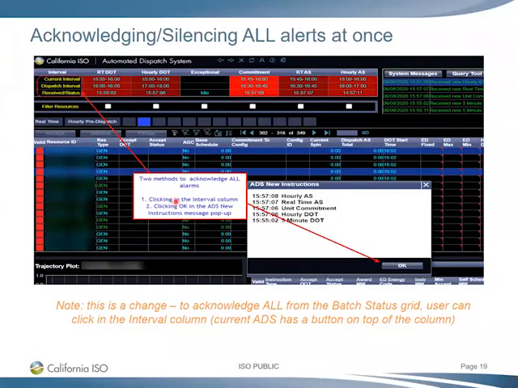And then the other option is you can click within this column. So this is a change from what you have today. Previously, you had a clear all alarms button up in the upper left-hand corner above that batch status page. And now you'll just click in the column. If you click in the column, that will acknowledge the alert, or acknowledge all of these. So these would stop flashing.